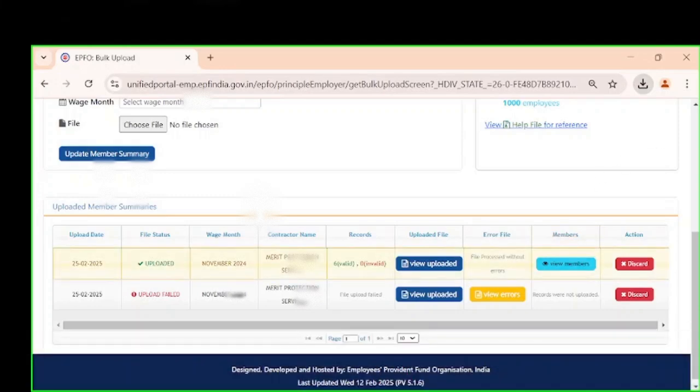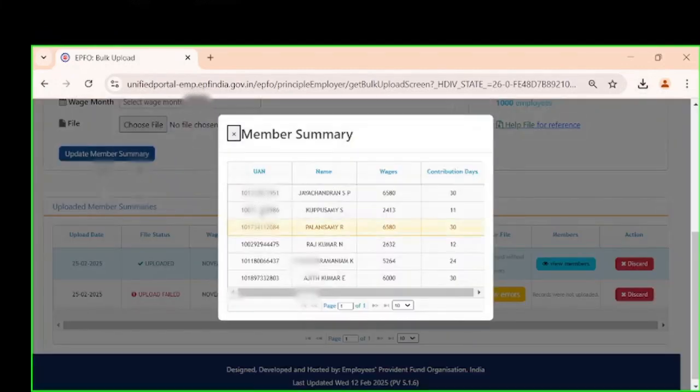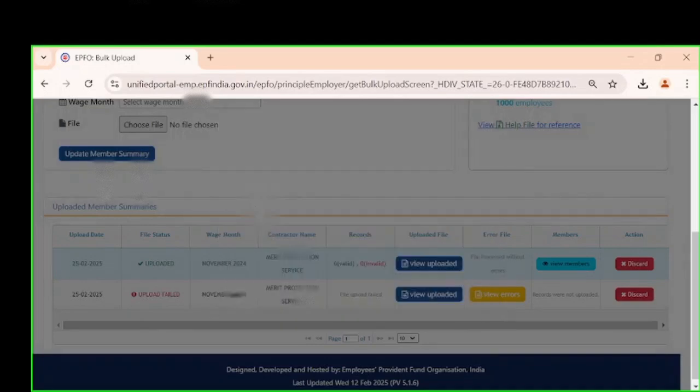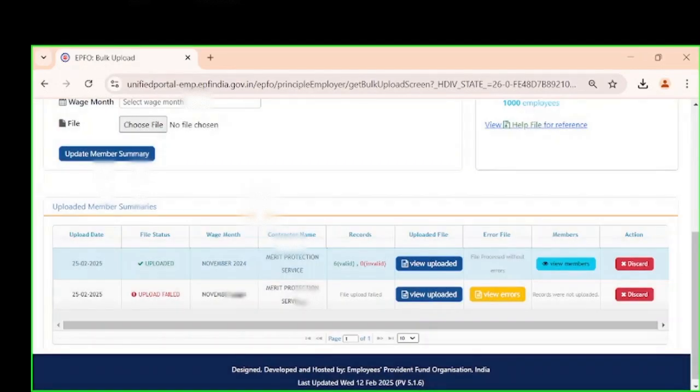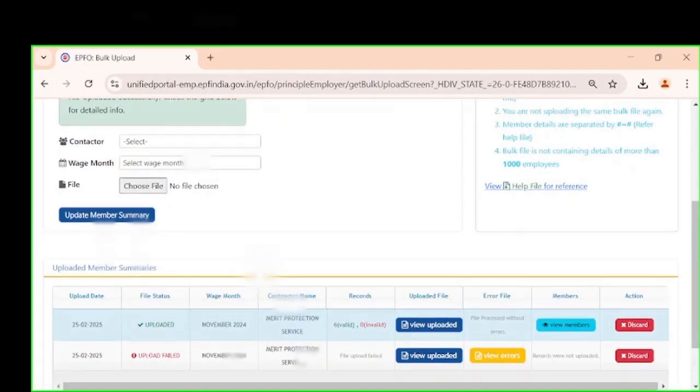Let's see. The data we added in the text, is it the same? Yes, the same data. We can just verify here if you want to. Okay, the data is similar to the one we have uploaded, so there is no error. The third one also we have corrected. No, it is now showing only 30 days. That's it. So this is how we upload the data.